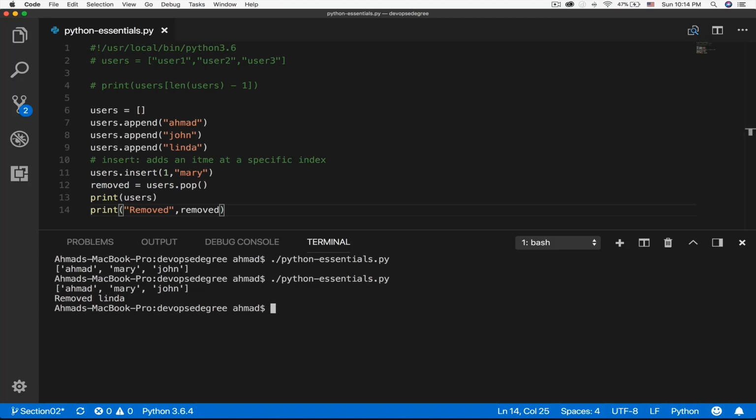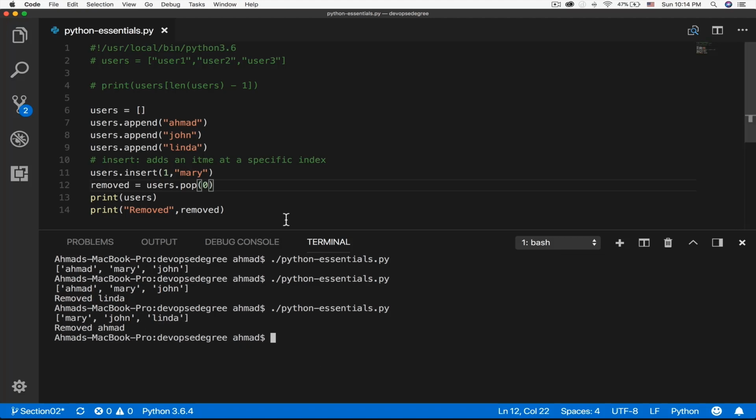But pop also can accept an argument. If you give an argument to pop, it will be the index of the user you want to remove. So what if I want to remove the first item in the array or in the list rather than the last? If I add pop 0 like this, and run the script again, you're going to see that now I have Mary, John, Linda. Ahmed has been removed. These are the basics for working with Python.